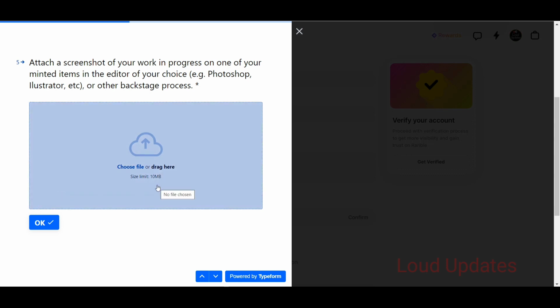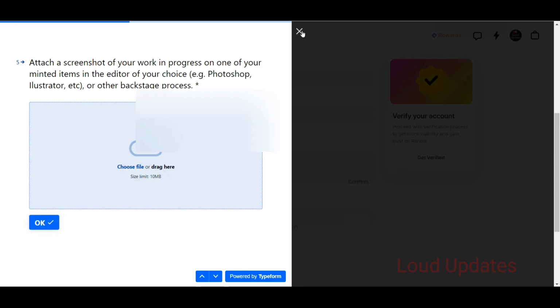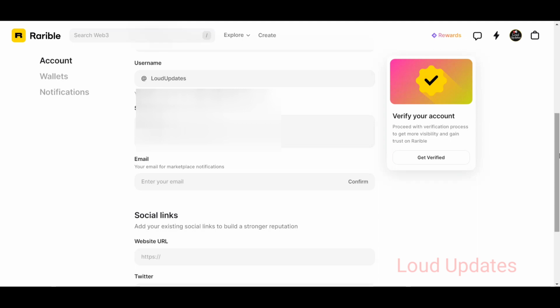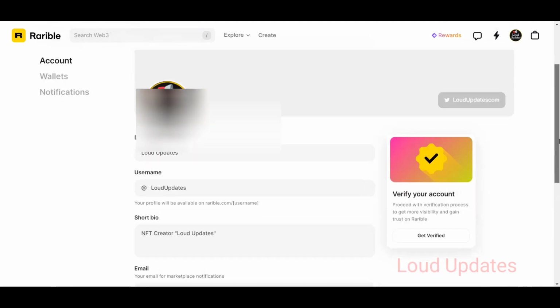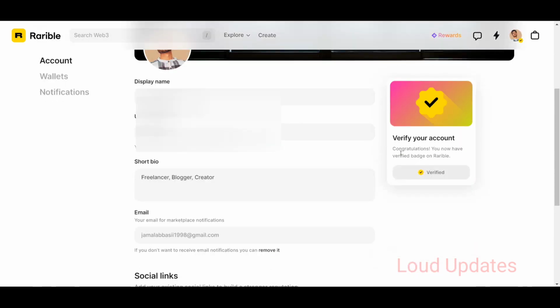Now they need a document. The document is your NFT creator platform. On whichever platform you are creating your NFT, go to your platform, open your NFT, take a screenshot of your recent NFT, paste it here, and click on OK. They will verify that you are an original creator, not a fake person, and then they will verify your account.